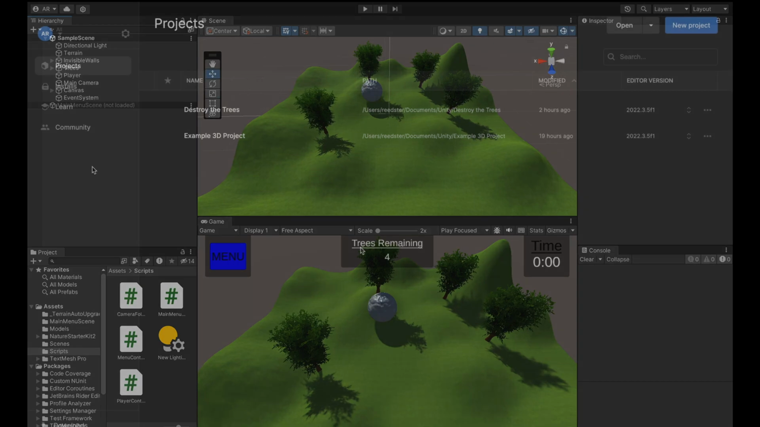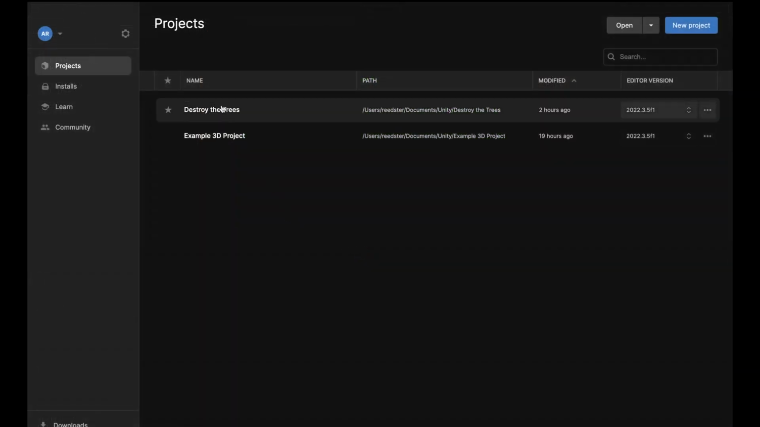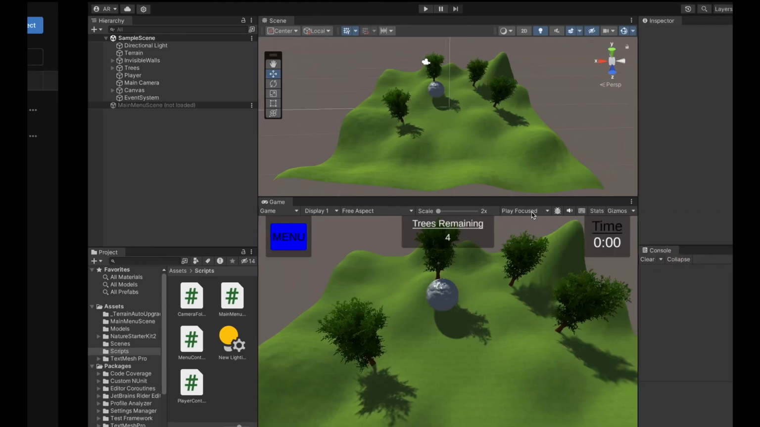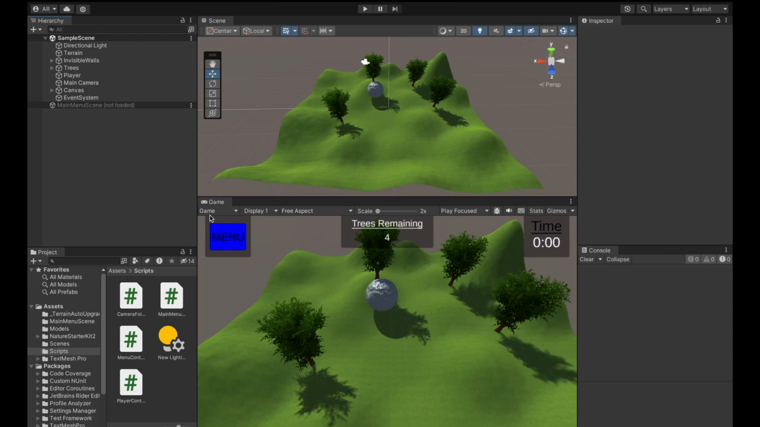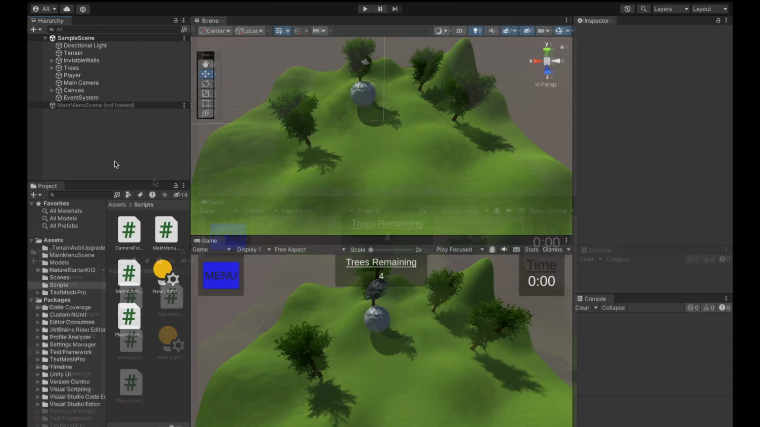I'll be giving you a tour of the Unity editor, explaining the different default panels and what they're used for. Let's start. For this demo, I'll be using my Destroy the Trees project, and for reference, I'm using the 2022.3.5 F1 editor version. And here's that project opened up in Unity.